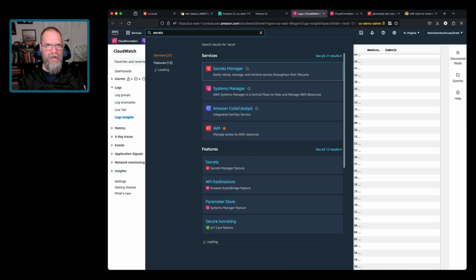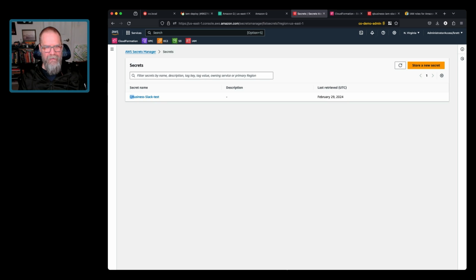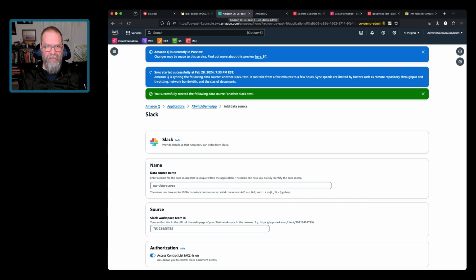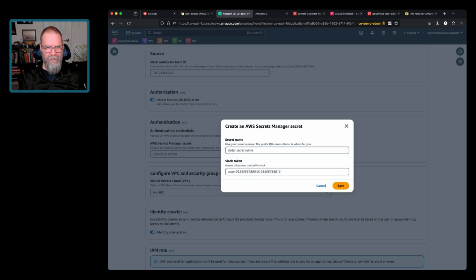So if we go to Secrets Manager, okay, when I created this manually, it appended Q Business Slack to the secret name for me. Let me see if I can show you that. If we go back over here, see here, if you go create a new secret, see what it says? Give your secret a name. The prefix Q Business Slack is added for you. I don't know if that's required or not, and I couldn't find it in the documentation.